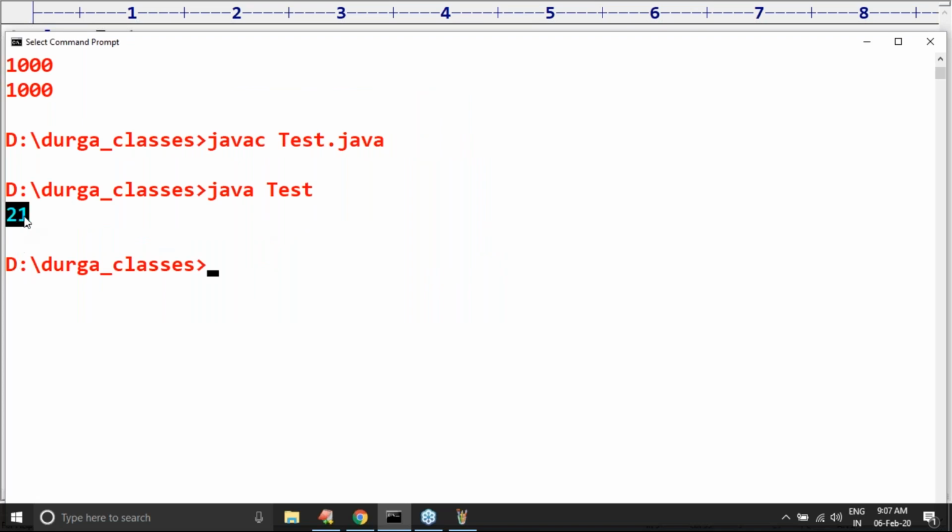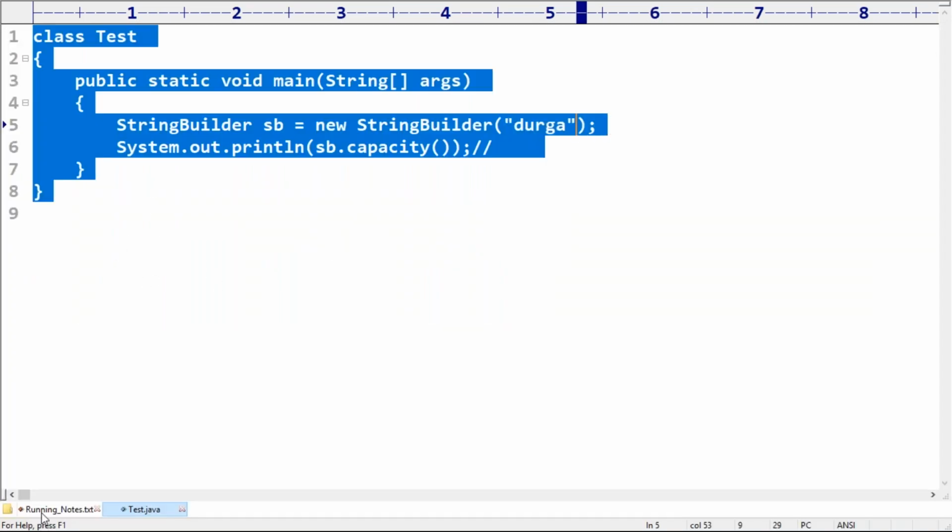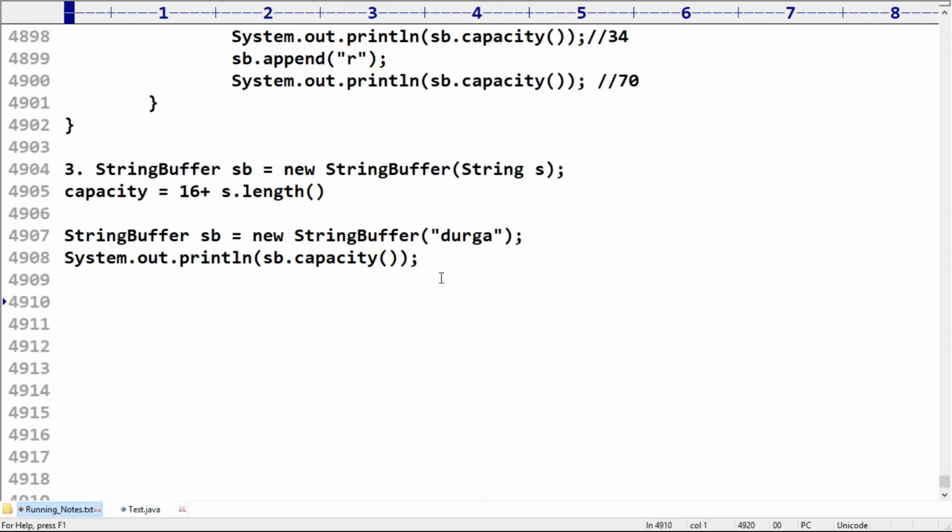Are you in a position to understand what the answer is? 21 itself is the answer we are getting. So this is what you people should be clearly aware of.